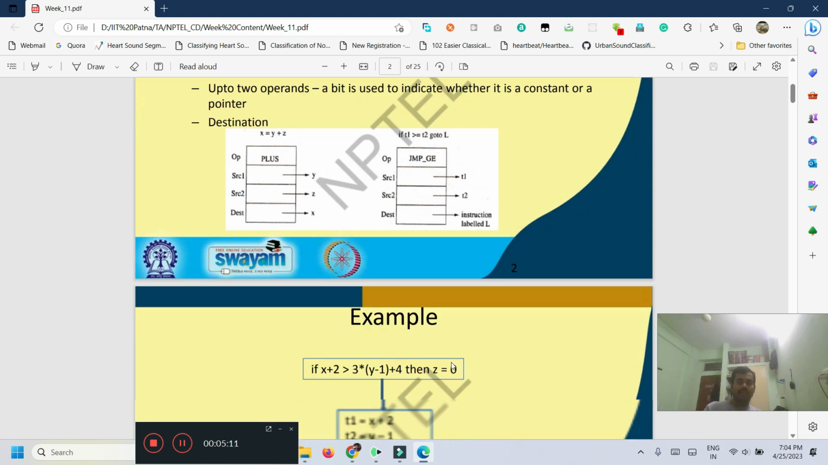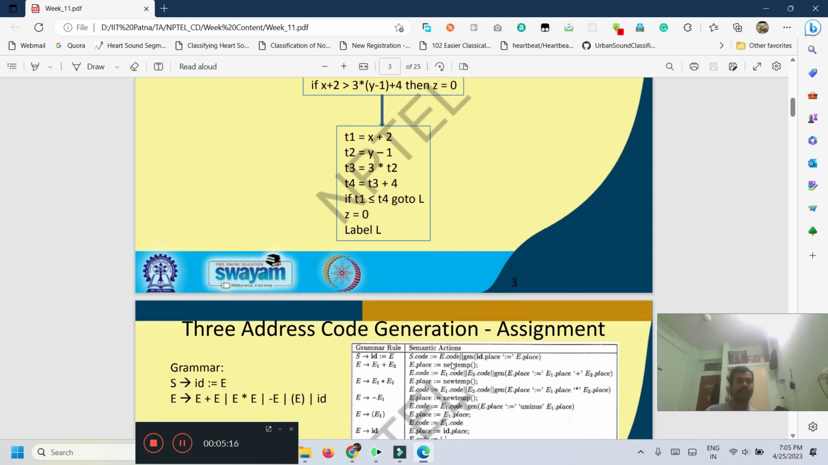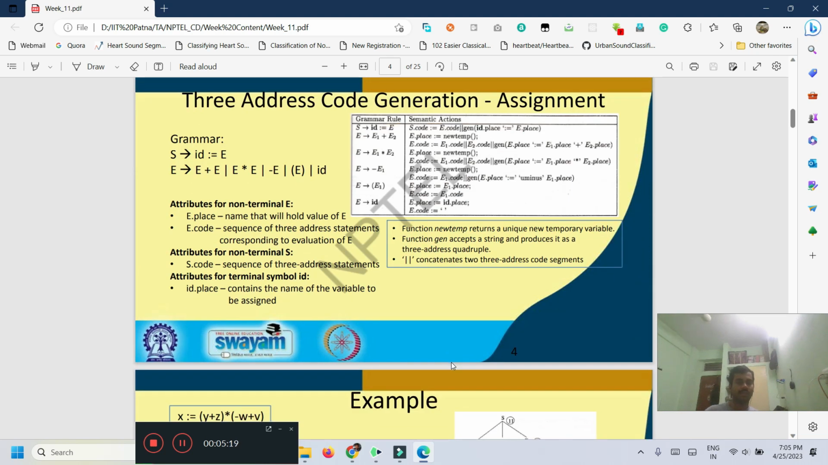For each operation we will create a new temporary variable or temporary location to store the result, then perform the operation and place the result in that location. I am revising this because I want to let you know again what the symbols are. E.place is for holding the value of E. E.code is the sequence of 3 address statements corresponding to the evaluation of E.